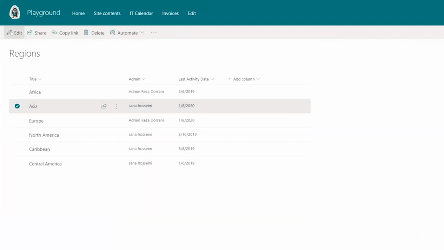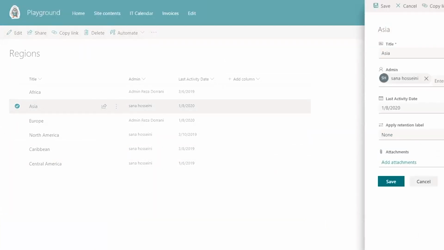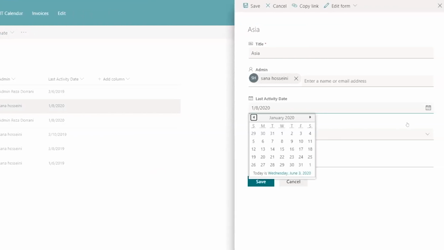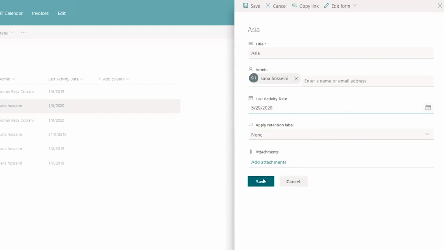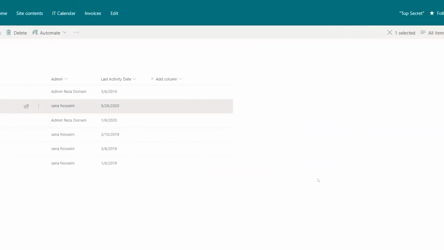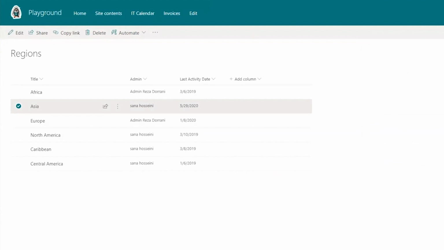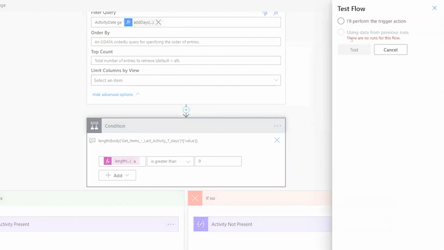So let's say I pick Asia. I'm going to edit this, and I'm going to change the last activity date. Let's put the last activity date as the 29th May. I'm going to save this one. So I've just made a modification. Let's head back to our flow and let's run this flow.